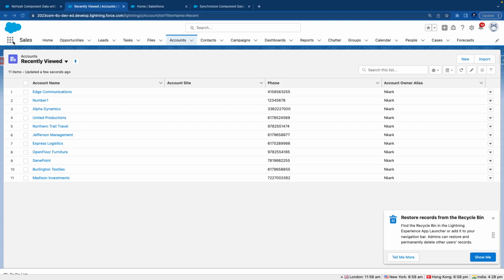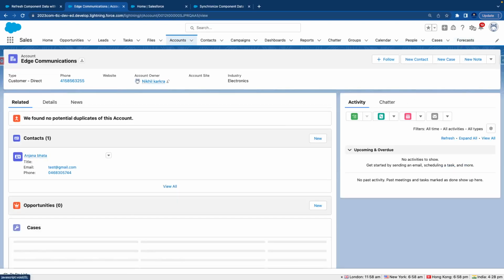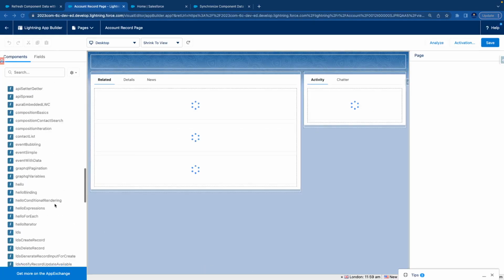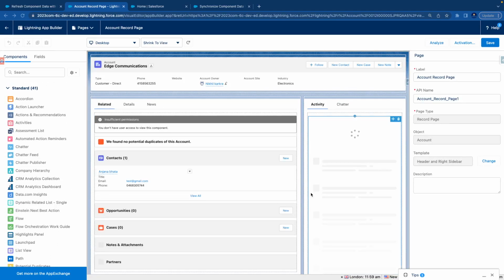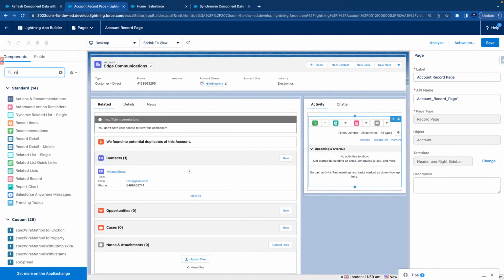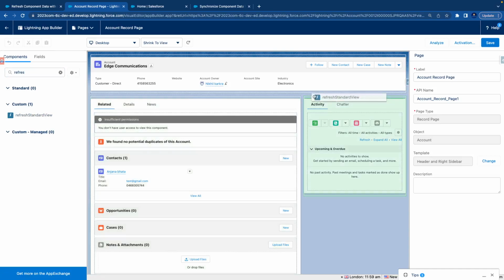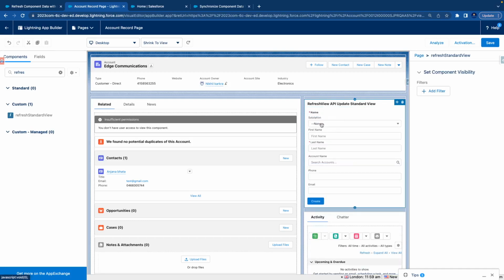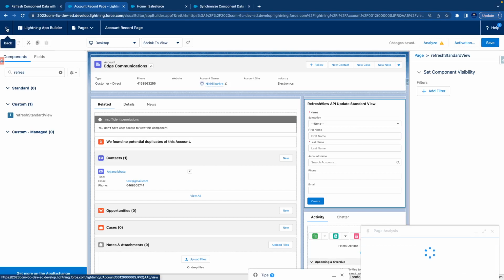So I'll go to the sales app. I am already in the sales app. I'll go to accounts, open one of the accounts, and try to drag my component onto this record page. So I'll go to the gear icon, click on edit, and we can go to custom components. There are so many custom components. So we can look for our component name, which is refreshStandardView, and search here for refresh standard view. We can drag it onto our page layout. We have dragged it to our page, and now the form is loading perfectly. Let's hit save and come back to our page.